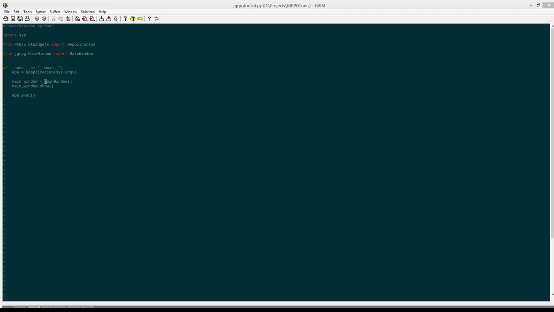Create the main window. In Python, we don't have a new operation. If you want to create an instance of a class, you just call it as a function, and that calls the init method of the class. MainWindow.show is an instruction to the Qt environment to actually draw the elements into the window. And then finally, app.exec. This enters the execution loop.